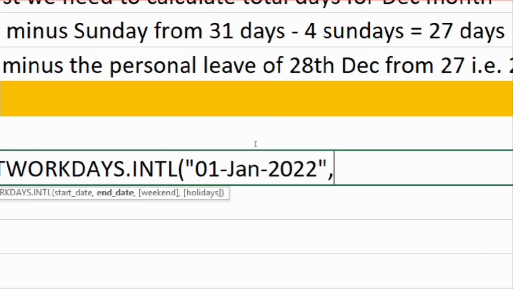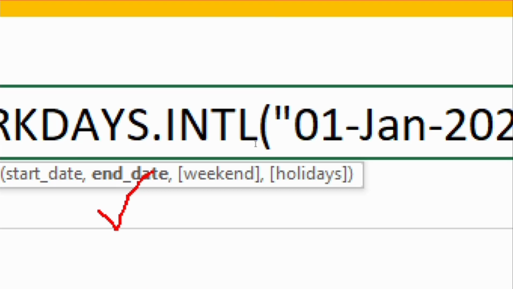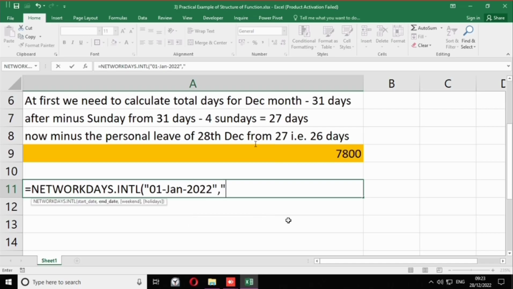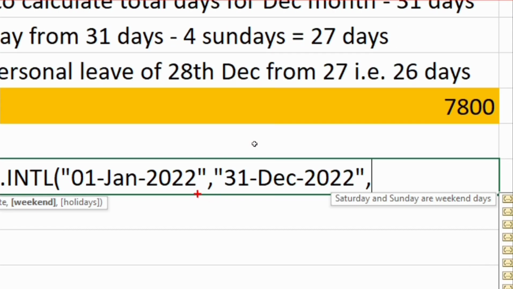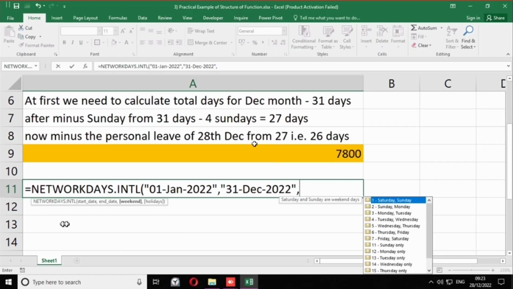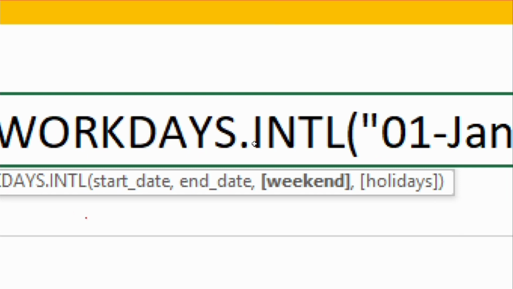Now my end date. So my end date will be 31st December 2022. Okay, so you can see here that each argument gets separated with a comma. And also one more important thing: if you notice, the current argument gets bold. So which argument gets bold?